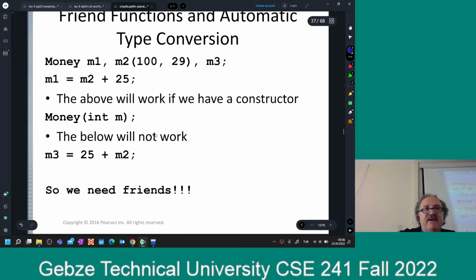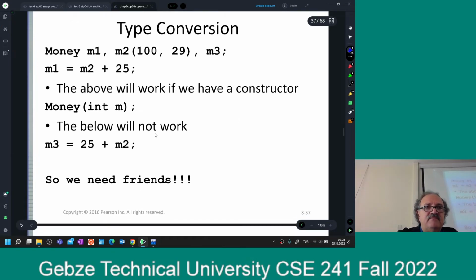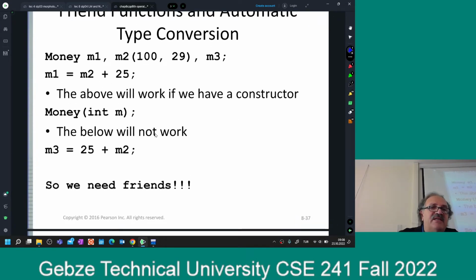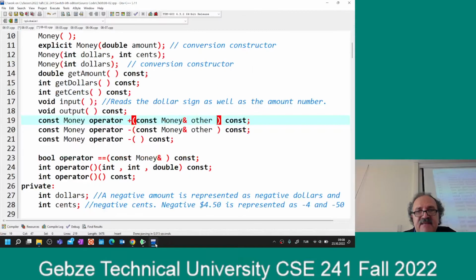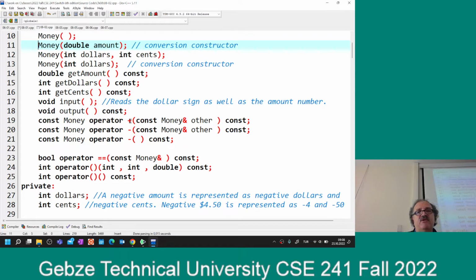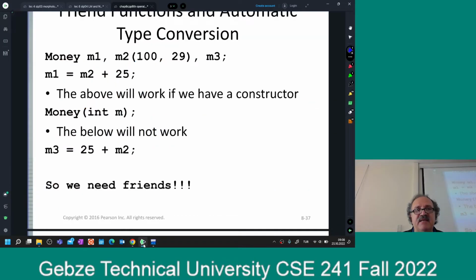Okay, I have 3 money objects. I like this notation, and this one will work with our class. This one, why? Let's make it not explicit. Because this plus operator needs one money object and the other one is money too. But here I am sending an integer. There is no such operator that takes a money and an integer.